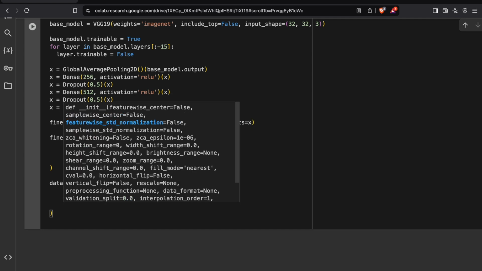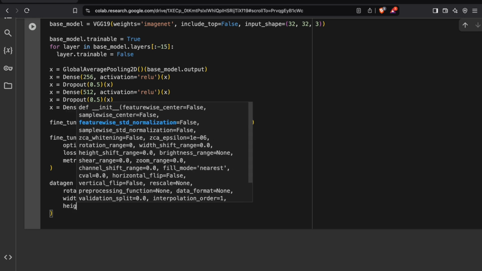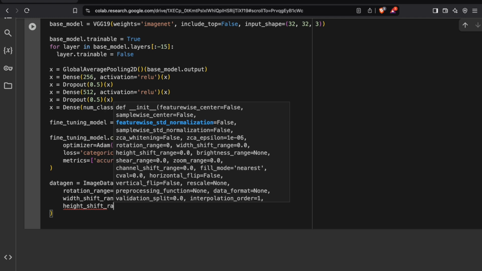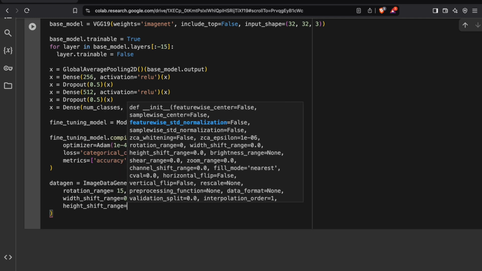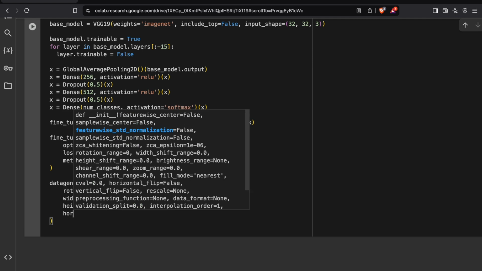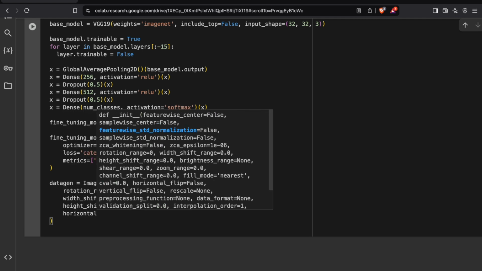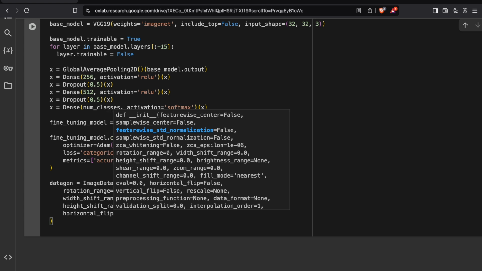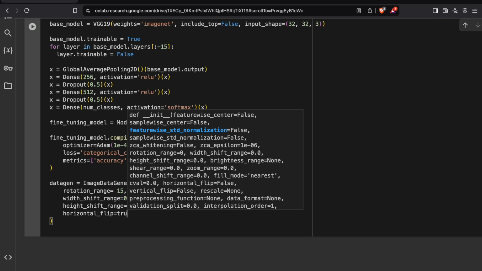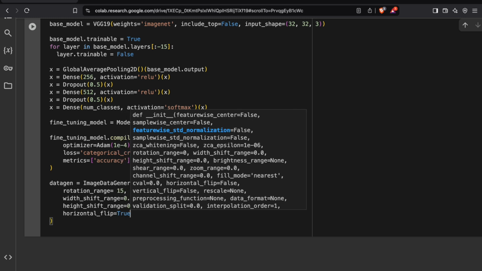So the next thing we are doing here is height, that is for the vertical shift, and then I'll do the range the same, let's take 10%. Then I'll say horizontal flip. So now if I even flip the image, let's set that to true. I think capital will do.